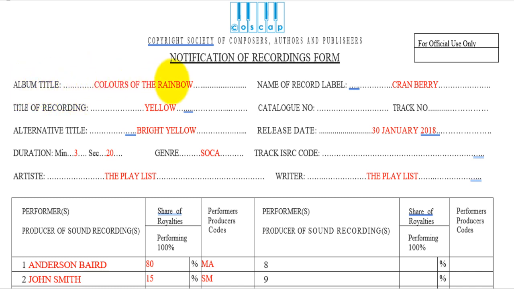Here is Colors of the Rainbow. Name of the recording label. For this we have Cranberry. Title of recording, which is the name of the track. Here we have Yellow. Catalog number, if any. Track number, which is the placement of the track on the album, example track 1 or track 2, and so on. Alternative title, which is another name the track is known by.